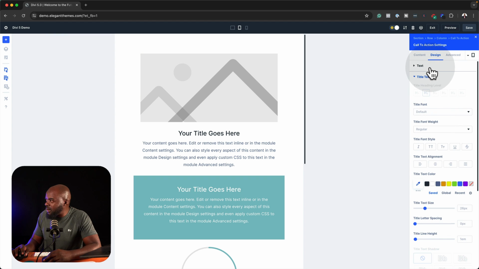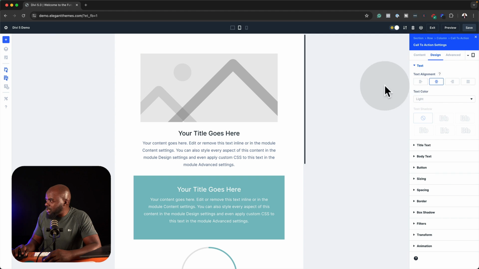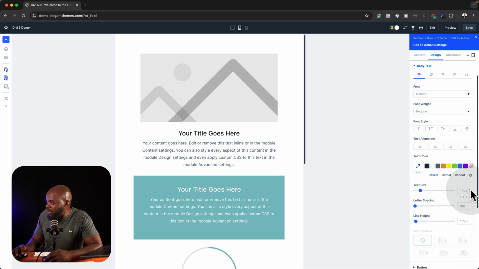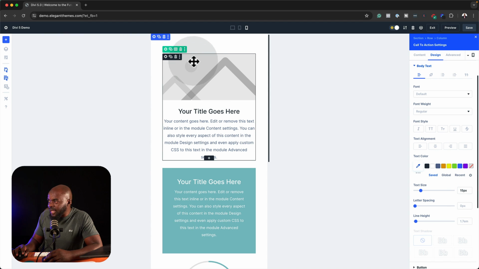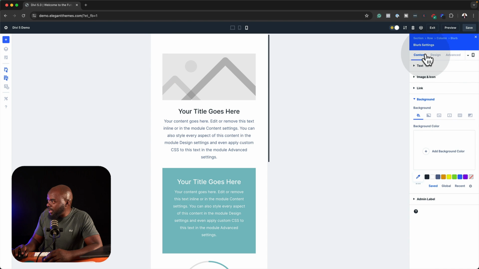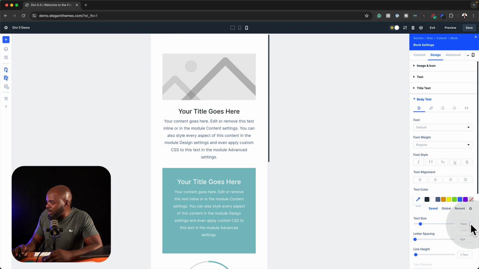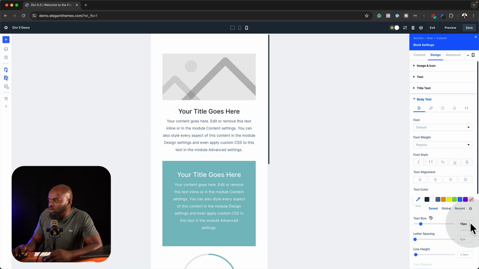I can go to my design here. I can go to my text, and it's already centered. So let's say I want to go to my body text, increase the size a little bit. So these are the settings for my mobile. Now, if I wanted to go into my, let's say phone, now notice that all my settings here are for the phone. So let me reduce this like that. And now let's say I go back in here into my blurb settings. I can again come to my design. And while I'm here, I can make my changes for the mobile.